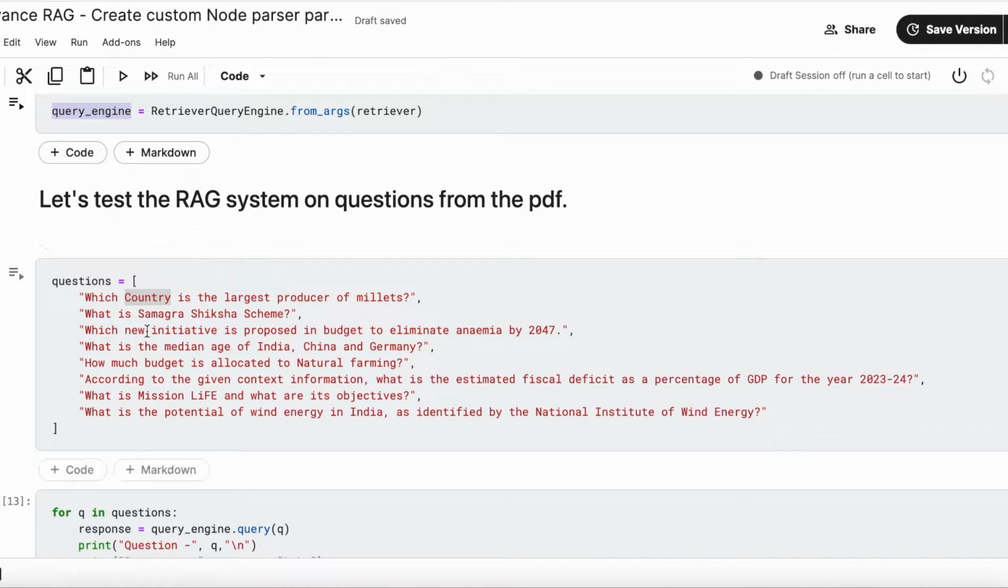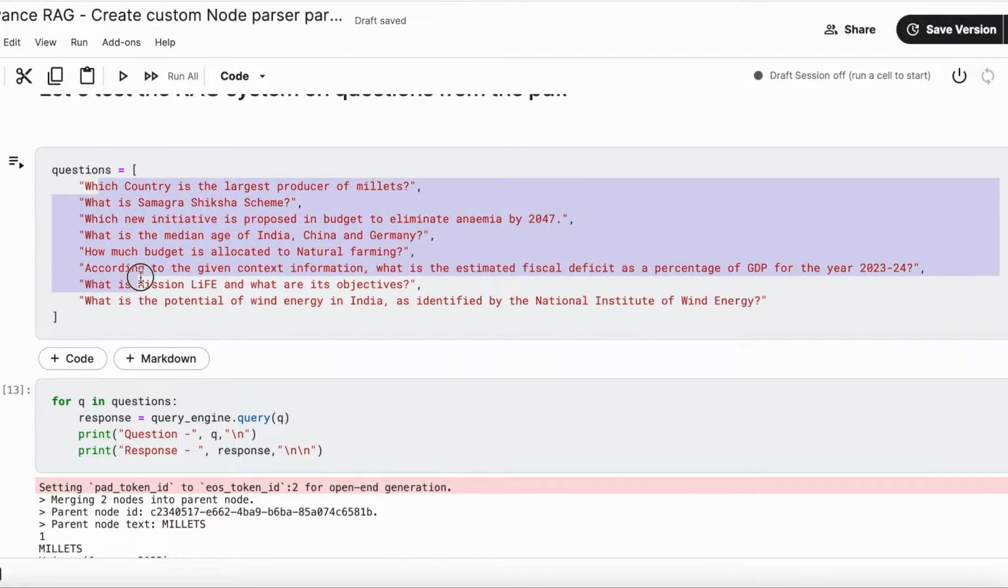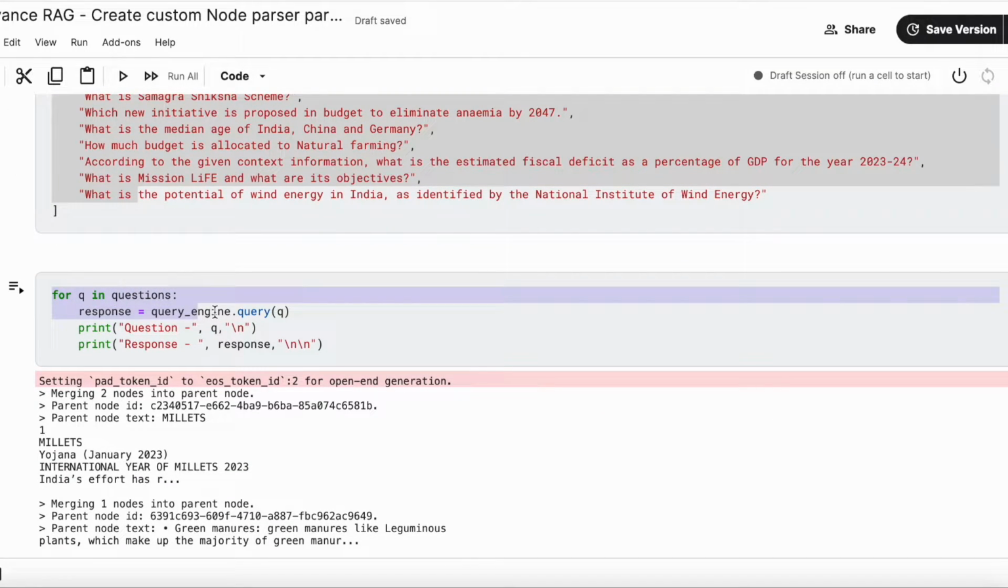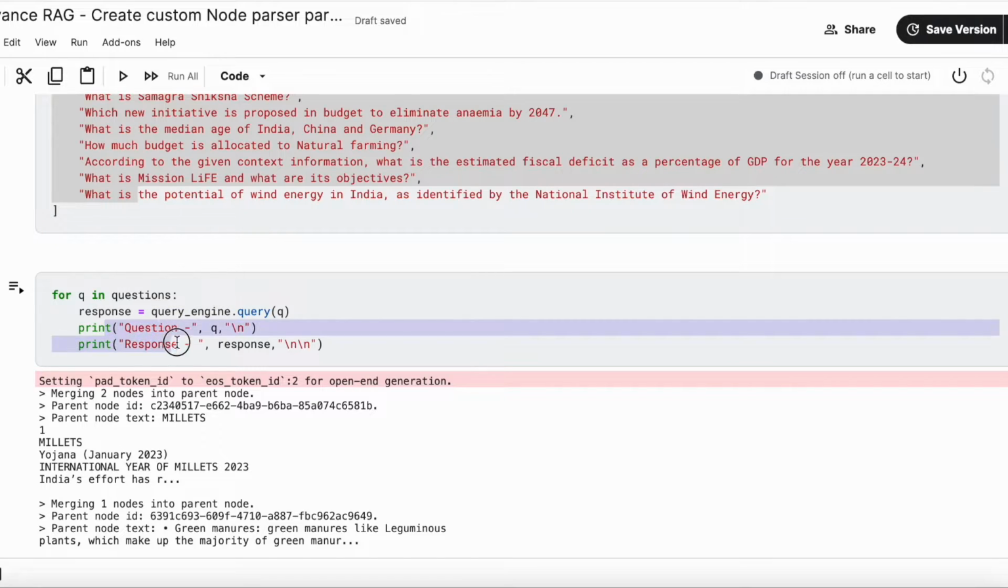So let's test our RAG. I added a few more questions, and we'll test it. In the next video, we'll see how we can test this complete retriever performance automatically by generating around 200 odd test cases automatically. I will cover that in the next video. For now we have this set of around 7 to 8 questions. So let's run each question one by one, passing it to the query engine and checking the response.